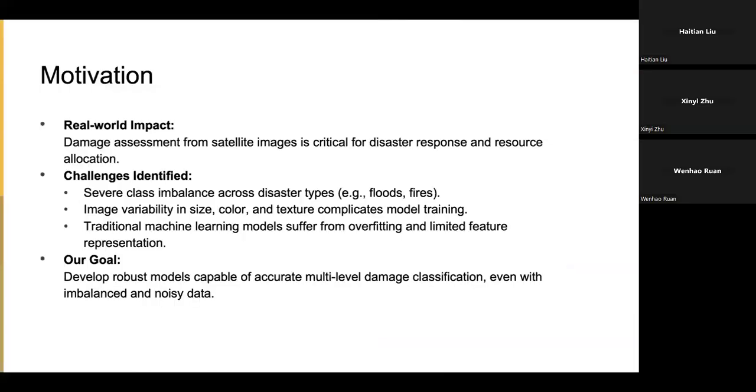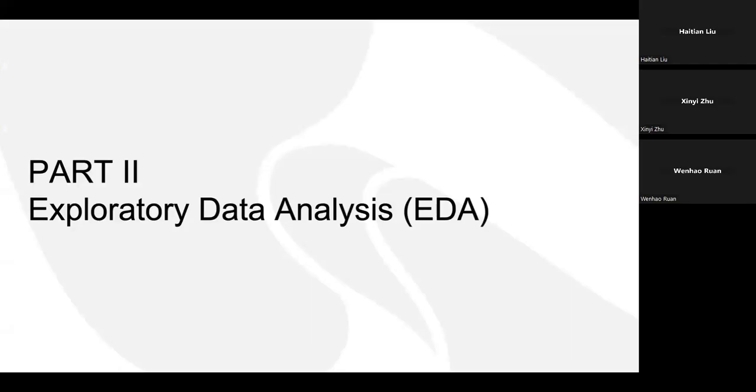In real-world disasters, quickly assessing damage from satellite images is critical for effective response and resource allocation. However, we face major challenges: severe class imbalance across disaster type, high image variability, and overfitting in traditional models. So our goal is to build robust models that can accurately classify multi-level damage, even when the data is noisy and imbalanced.